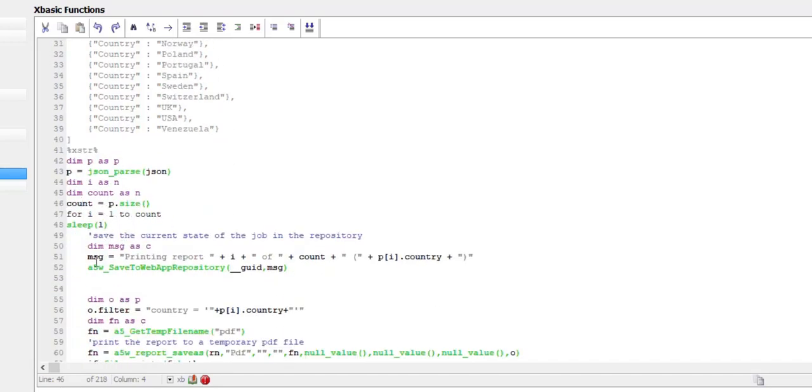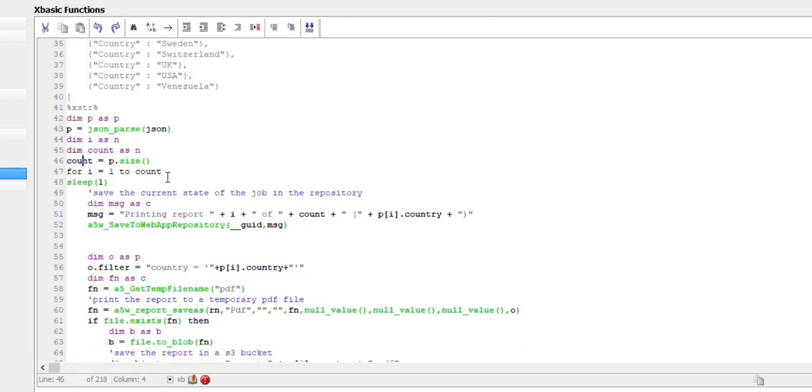And then we start looping over this array, because we're going to print the report for each country. We just put in a sleep here. We don't really need the sleep, but I've put it in to slow things down so that it takes a little bit of time for this Xbasic code to run asynchronously. Then we put another message which says we're currently printing report number I of count, and then we specify what the country name is. As you recall, every time we pressed the update status button, we got a message back that said printing report 3 of 21 or 5 of 21, etc.